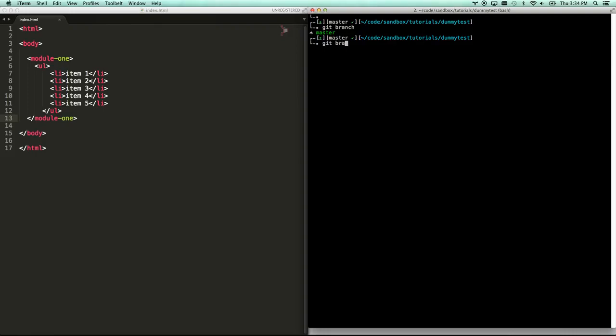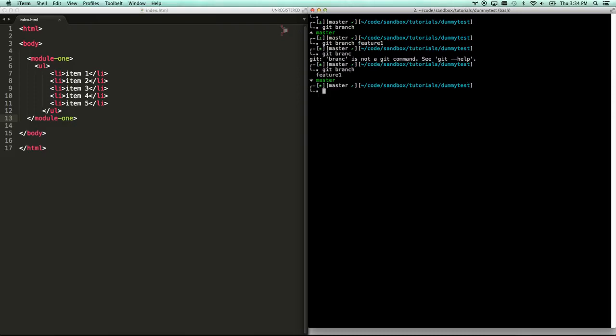If I go git branch feature 1, let's say I'm adding feature 1, and then I hit git branch again, now I have feature 1. This is a complete copy of all my code from the master branch. Whatever branch you're on at the time you type git branch, it will create a copy of that and call it whatever your new one is. So now I have a complete copy of master called feature 1, and now I can switch to it by going git checkout feature 1.